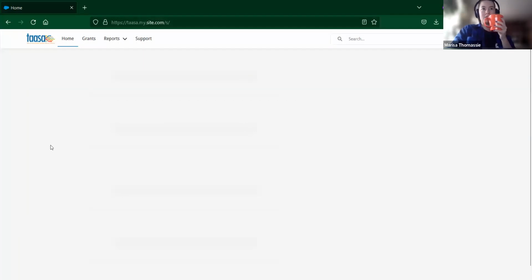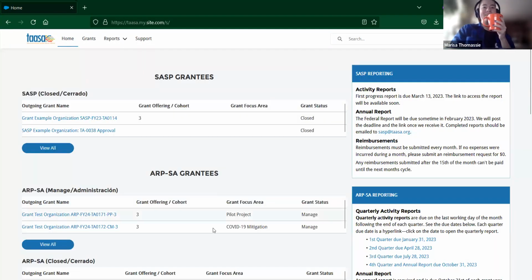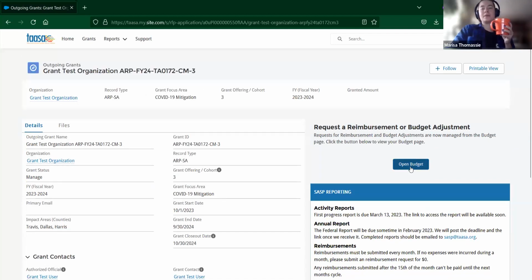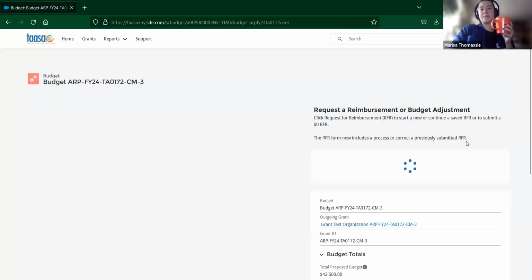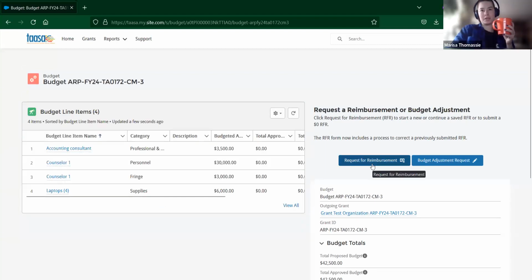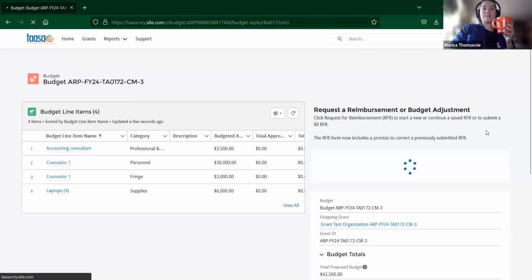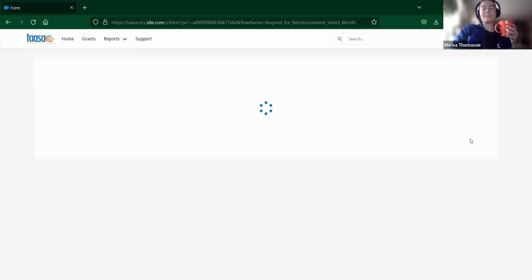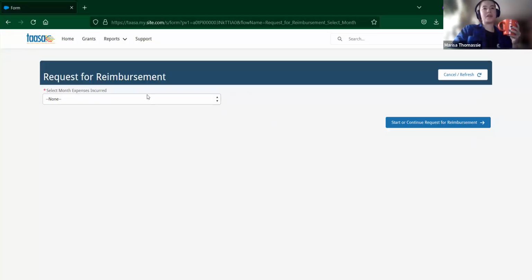Which I might regret because this is very slow loading today. So same deal as before. Look for where your big green button would have been before. Go click on your grant, click this little open budget button, and click request for reimbursement. Which will open your same month select dropdown, but this time October says in progress, which indicates that we have saved and are ready to continue a request for reimbursement. So we'll select that guy.